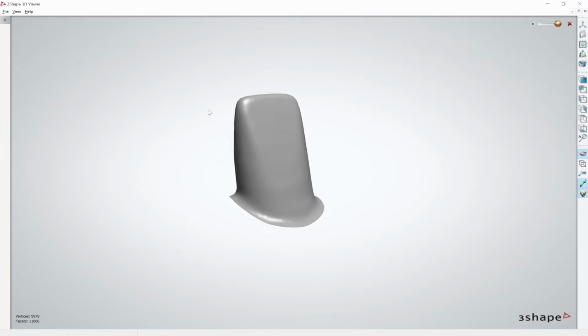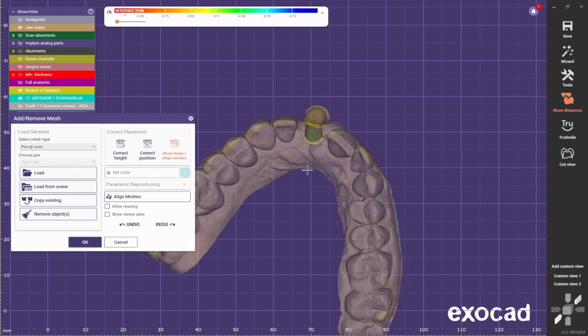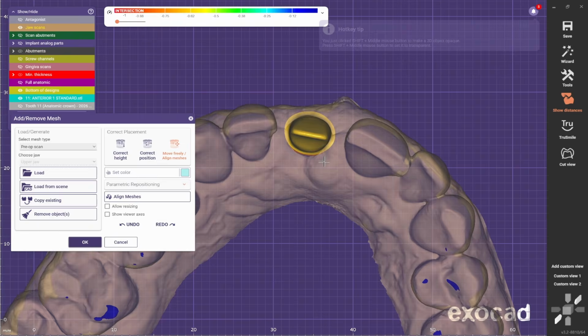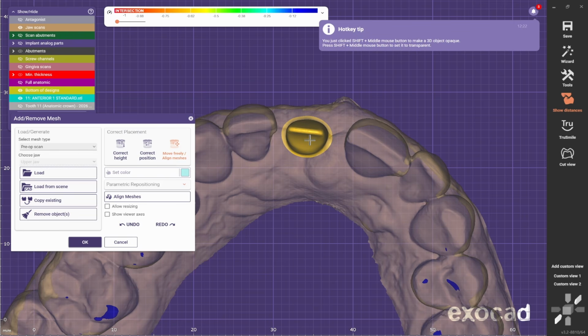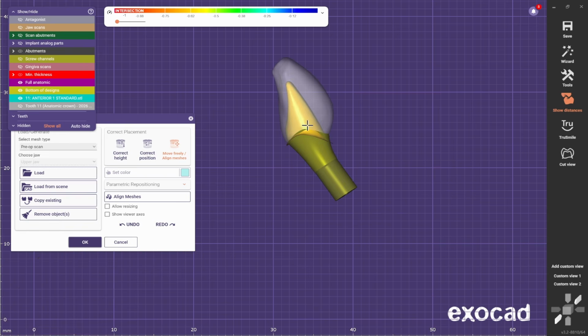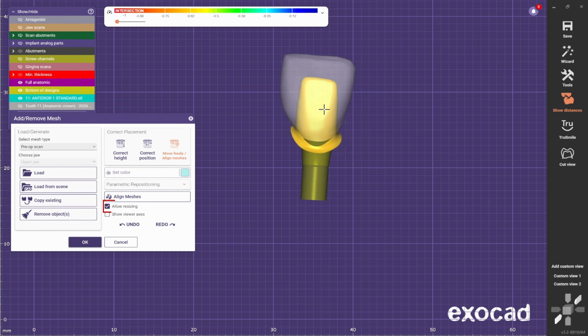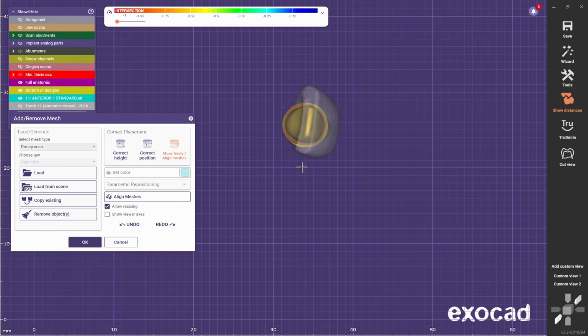So the idea here is to bring the pre-shaped top part and adapt it very quickly and easily. Ideally, you need to look at it from the top and always have the design of the crown in transparency to place it in the best position possible. Then always remember to allow resizing of the pre-op so we can narrow it down or stretch it up if necessary.